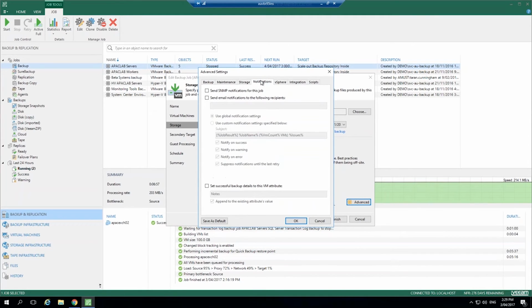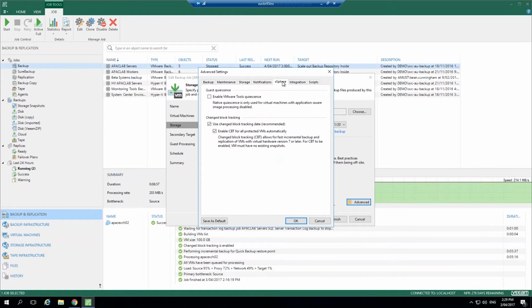Notifications. Do you want to send an SNMP notification or an email notification? vSphere integration, do you want to use the VMware Tools quiescence? You might want to do this on Linux VMs, but for the most part we want to use the application-aware processing that gets into our Microsoft VMs. It also gets into Oracle databases to get them into a safe-to-backup state.